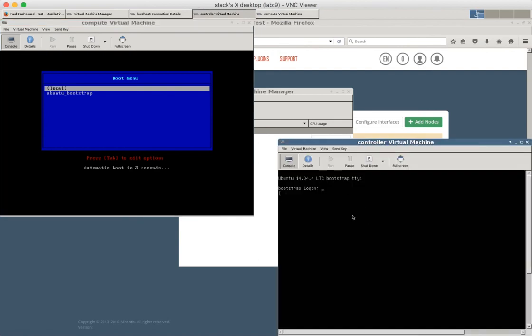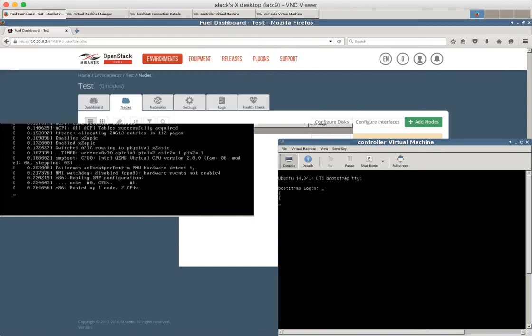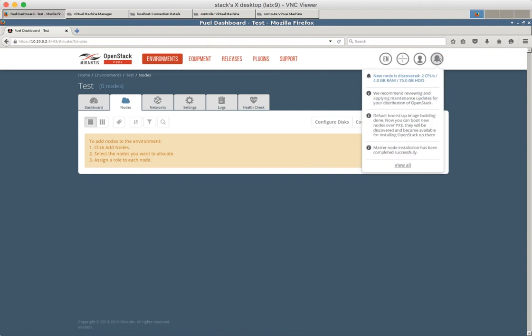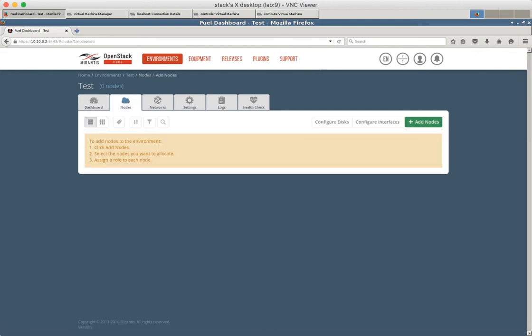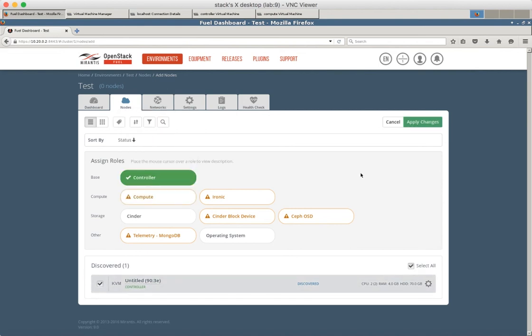So the controller node is ready, and it should be discovered by Fuel. Let's check it. Okay, we have a new notification. A new node is discovered. So let's go to nodes. Here it is, our controller node. So let's assign a controller role to this node.